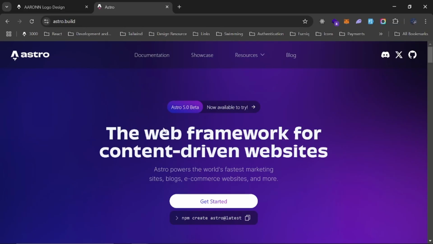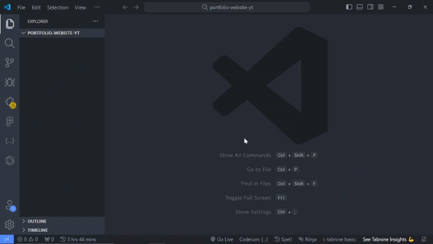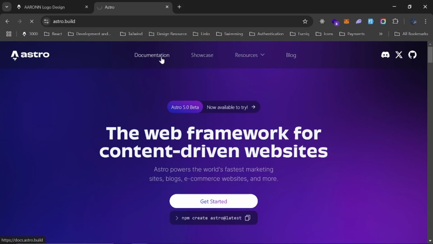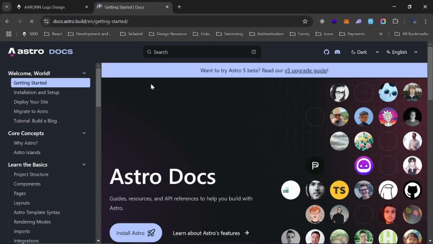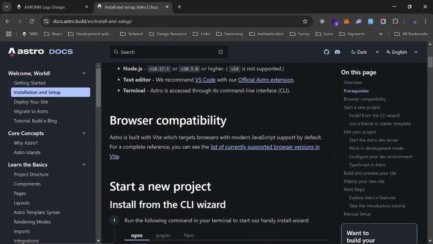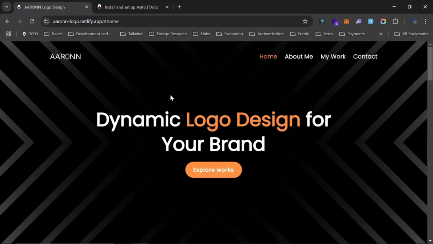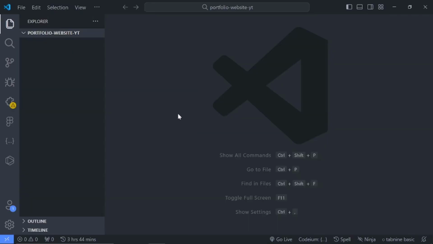So let's just go to VS Code, and you know what, we'll just open this documentation because this is where we'll be spending most of our time. So we'll go to the initial setup, and this is the command right here to create a new Astro project, and we'll leave this open as well. So you can open VS Code if you're using VS Code or whatever code editor you're using, and I already have a folder called portfolio website YT that is empty at the moment.